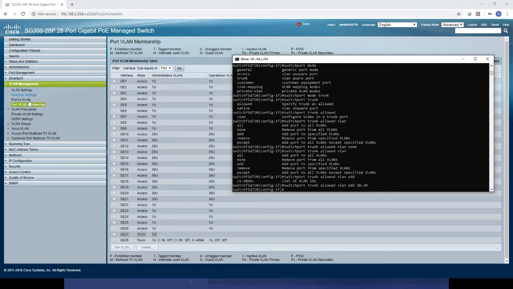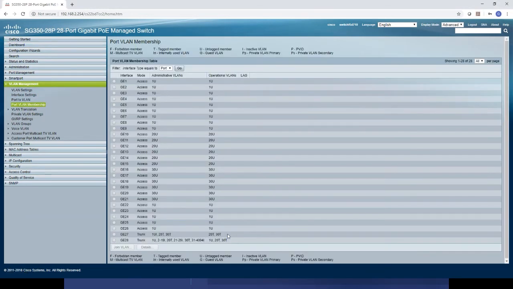And if I go back over to the web interface here, you see that 20 and 30 are now allowed across that. So traffic from ports that are members of VLAN 20 will be tagged. The traffic will be tagged across the trunk, and it'll be destined for VLAN 20 on switch B. So that's how to create a trunk.